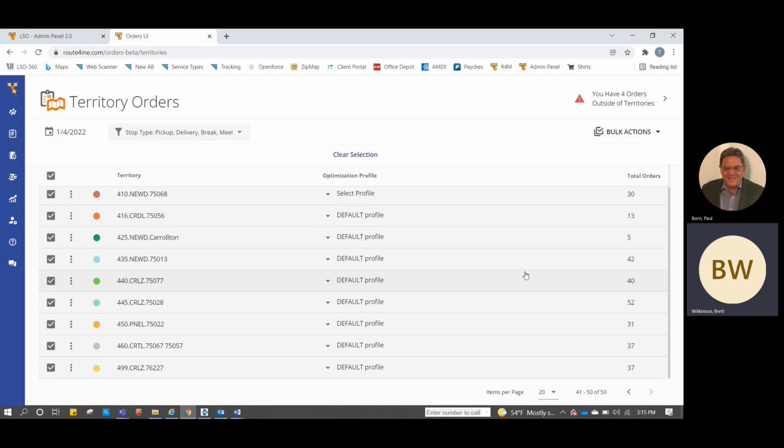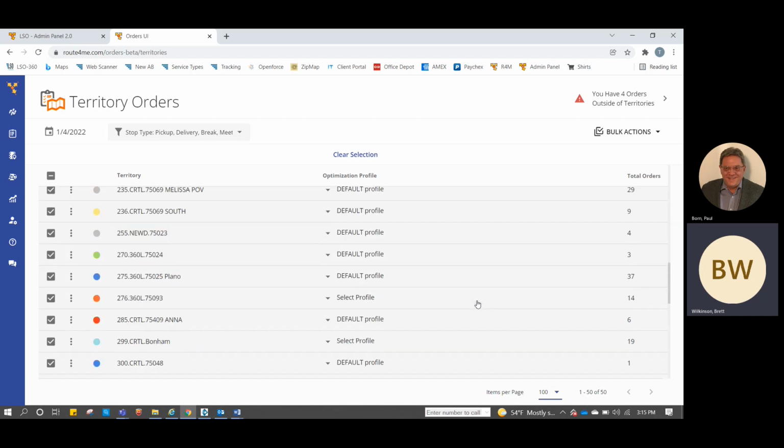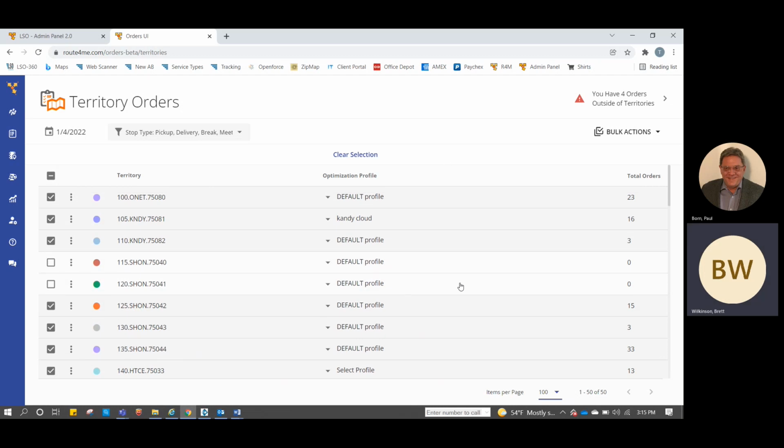You can change items per page to 100. Oh, yeah. Or you could change the items down here per page to 100 and then just be able to see the whole thing. So now that we've got those 2 that don't have anything in them unchecked, we are going to bulk action, plan separate routes.